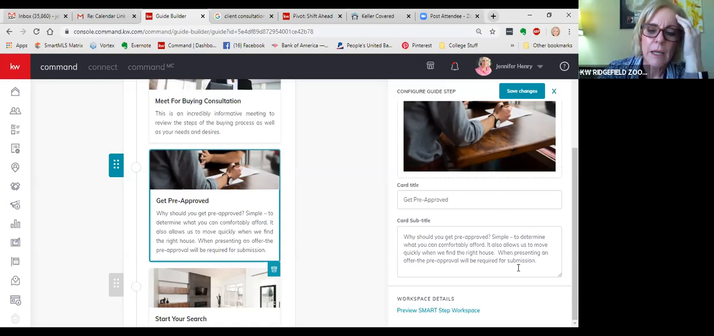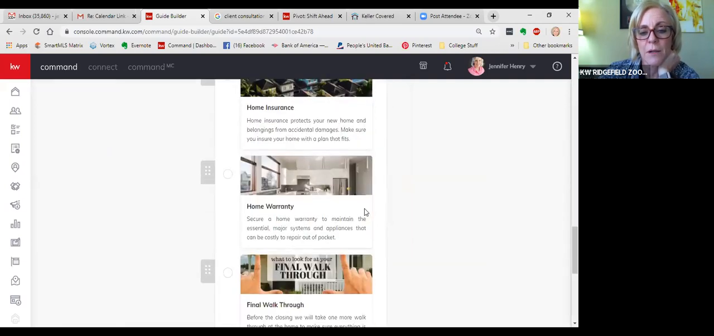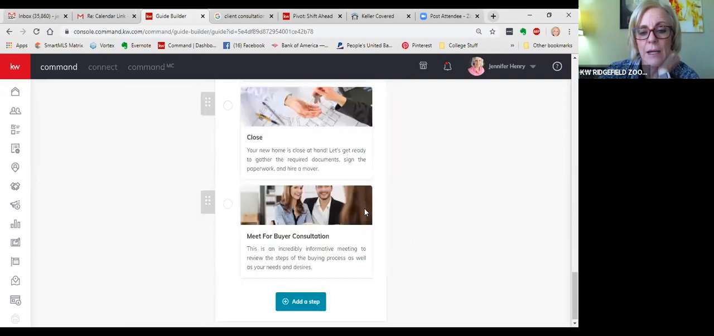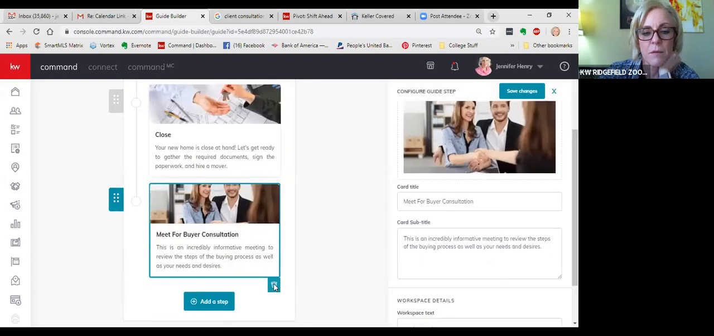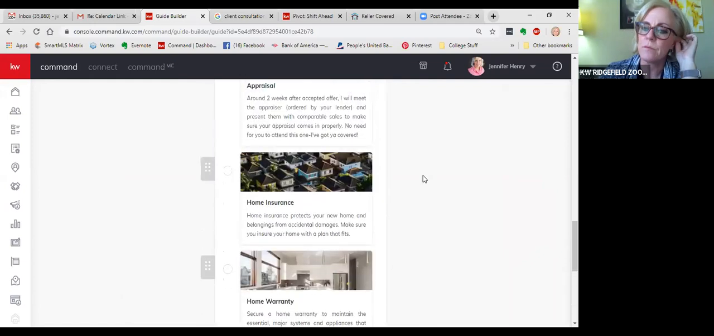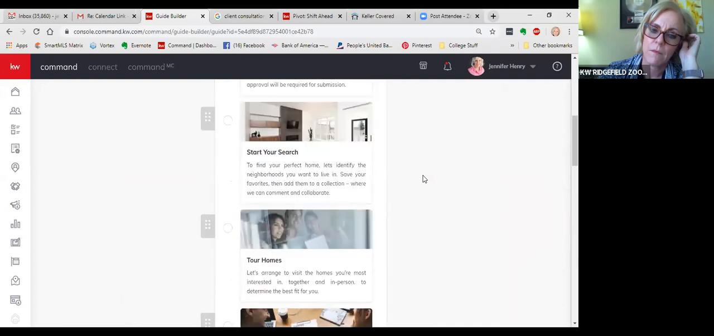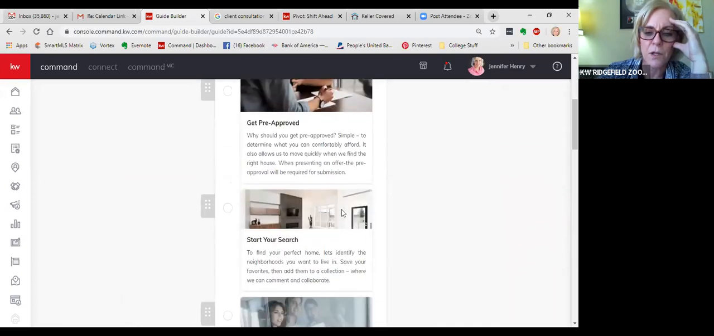All right. And now let's say, for example, you decide you don't even want this step at all, right? So for me, for example, I just created a new step one, but I already had a step one. Click on this, and then I'll just hit remove step. Now that step that I just created is gone. All right, so after get pre-approved, you're going to start your search.